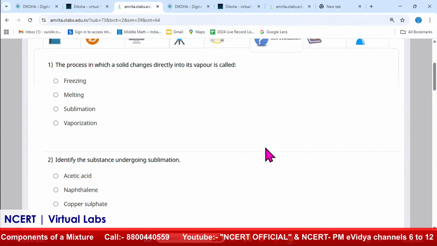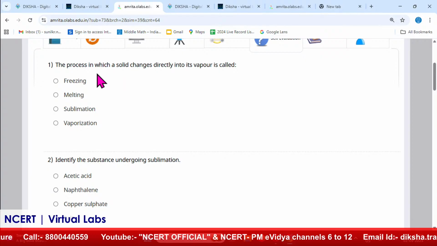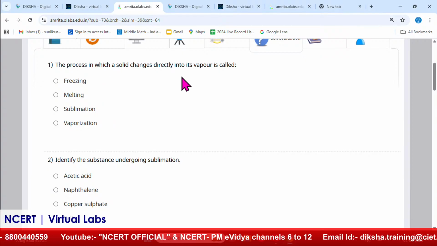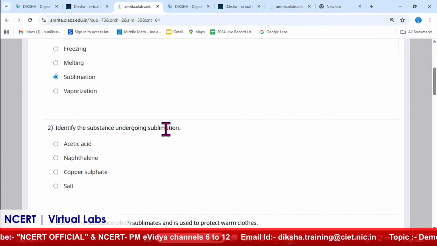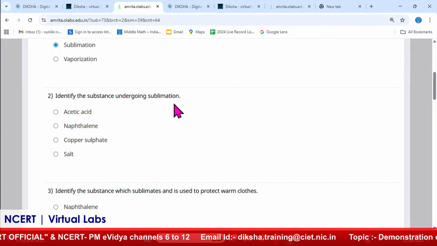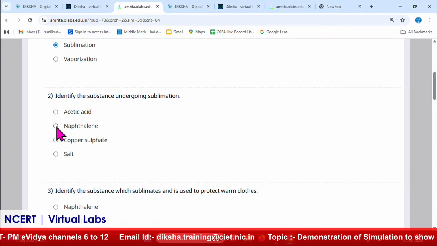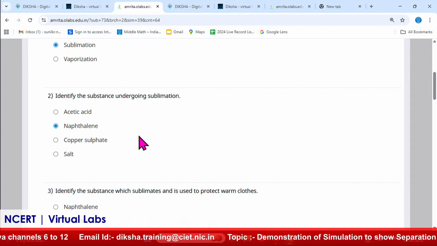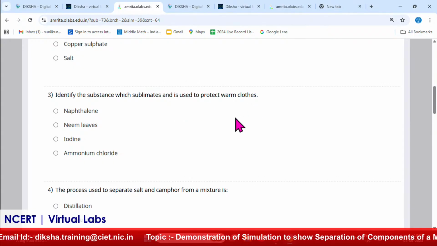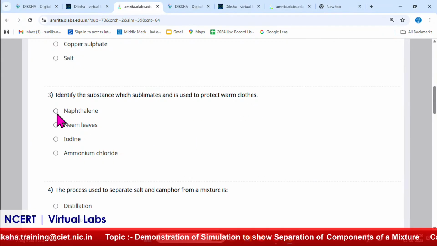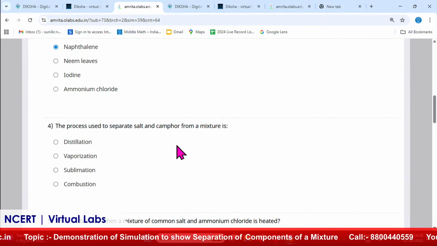Wow, lovely. So let's start with this. Sure. Here the first question asks for the process in which a solid changes directly into its vapor state. We have learned sublimation. Now identify the substance which undergoes sublimation. I told you naphthalene sublimes easily, so it is naphthalene. Yes, the substance which sublimates and is used to protect warm clothes: naphthalene balls. We even use it in our daily life, so we can see how we can easily correlate all these concepts.